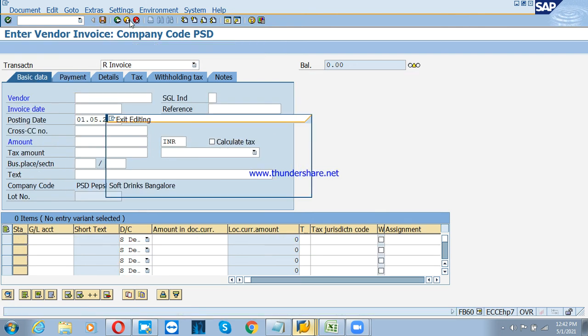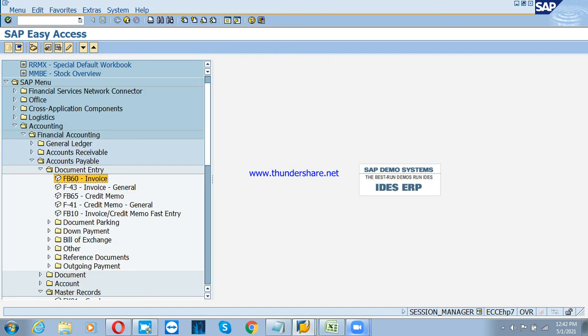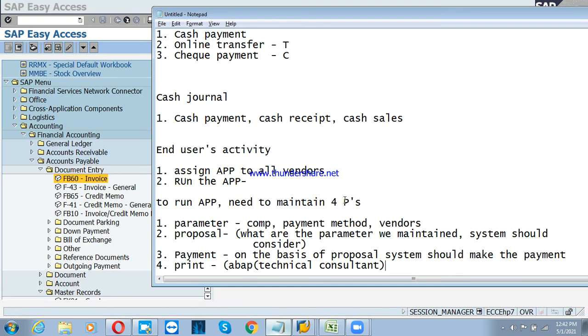Okay, now I'm going to run this program. To run this program, I need to maintain the 4 P's. First I need to maintain the parameters, then proposal, then payment. Print we will not see, as I told you, it will be maintained by the ABAP consultant. So first we'll go one by one. First we'll create the parameter.